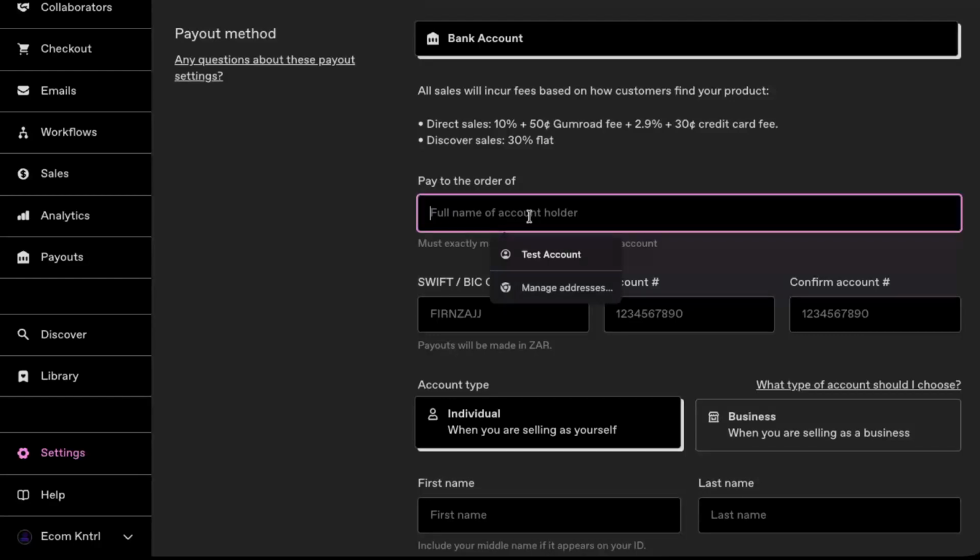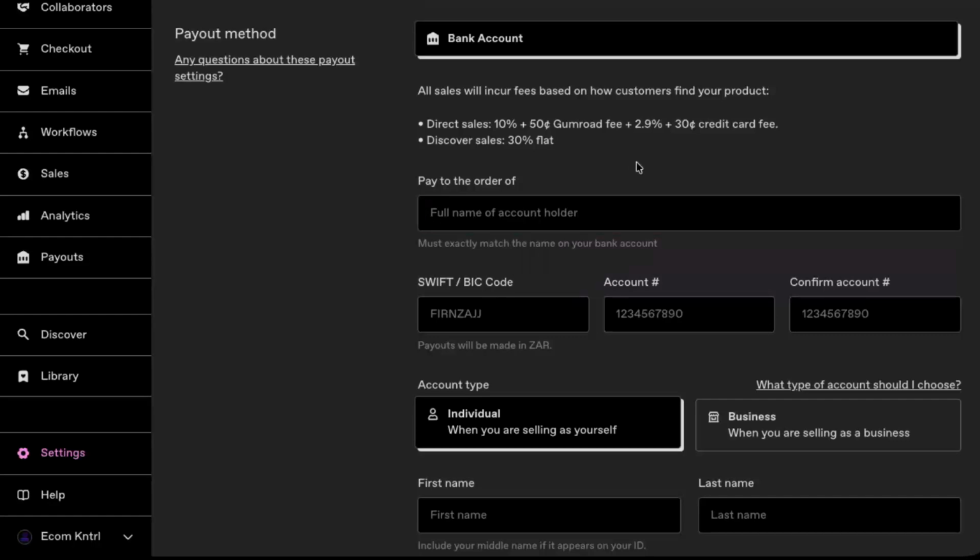First, click into the field labeled something like Pay to the Order of or Account Holder Name. Type in your full name exactly as it appears on your bank account, or the official name of your business if it's a business account. Consistency with your bank records is important to avoid verification issues.